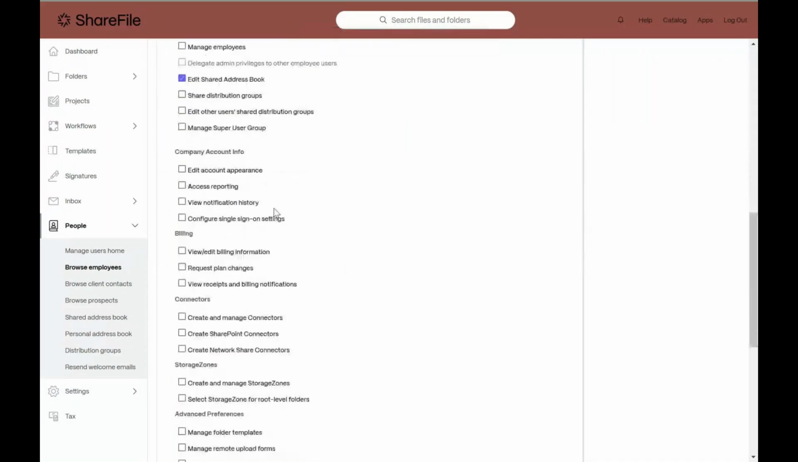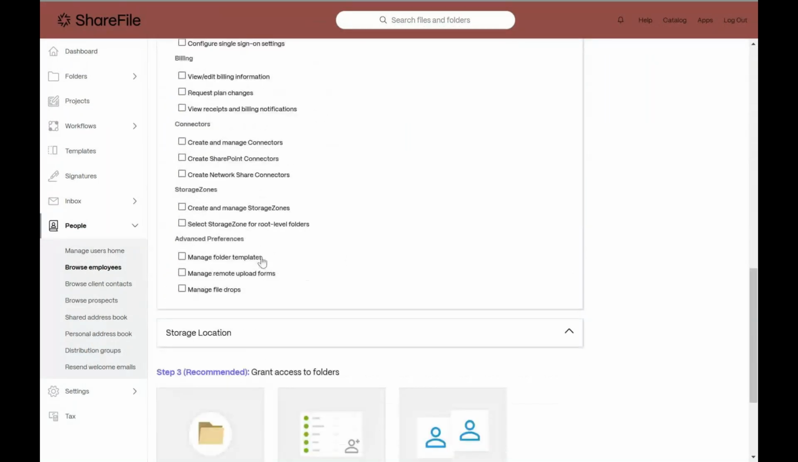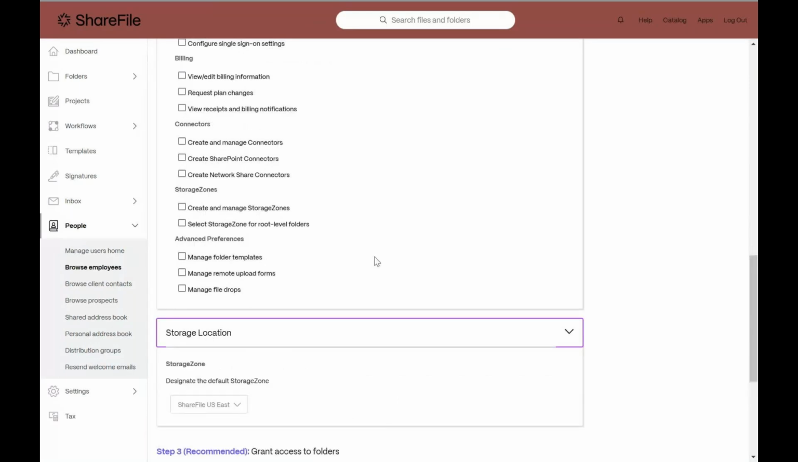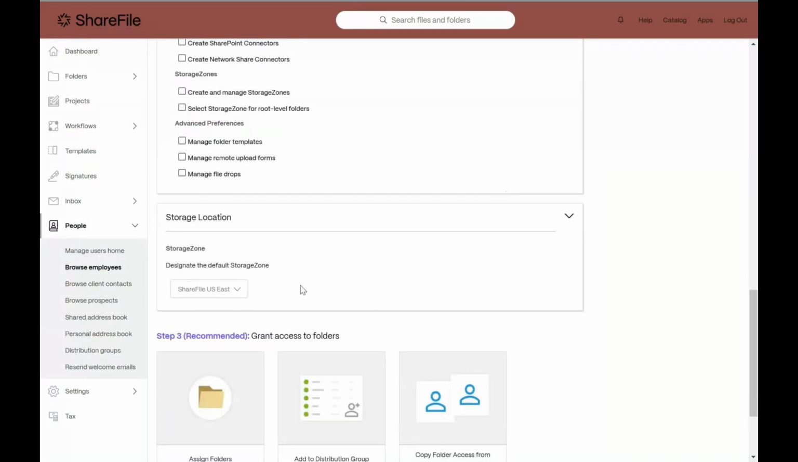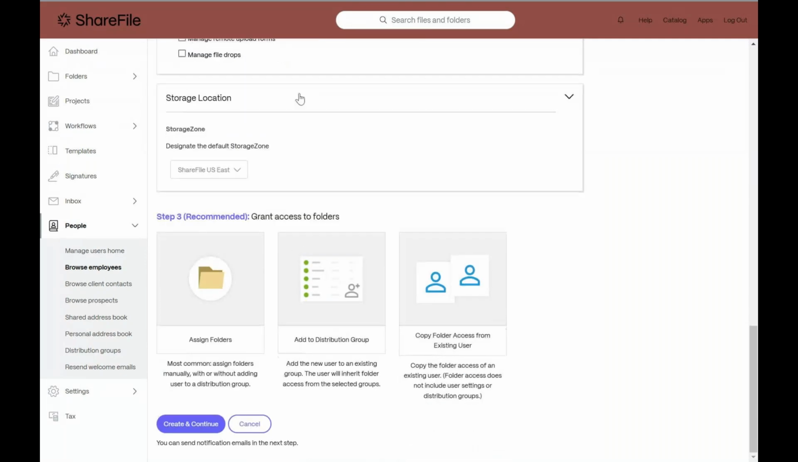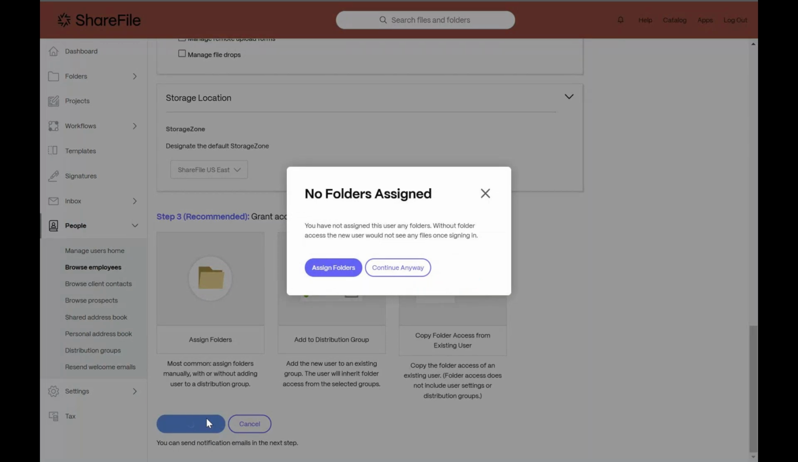I'm not going to provide many of these permissions right now at this point. I'm just going to move forward. You also have the storage location. This is going to be close to the locations where you're at, and normally it's already set by default, so normally you don't have to touch that information. And all you have to do from there on is hit assign folders or create user. Once you create the employee, you're going to see an option for you to assign folders right away in case you want to provide a specific folder to that person, or you can continue anyway. In this case, this is what I'm going to do.